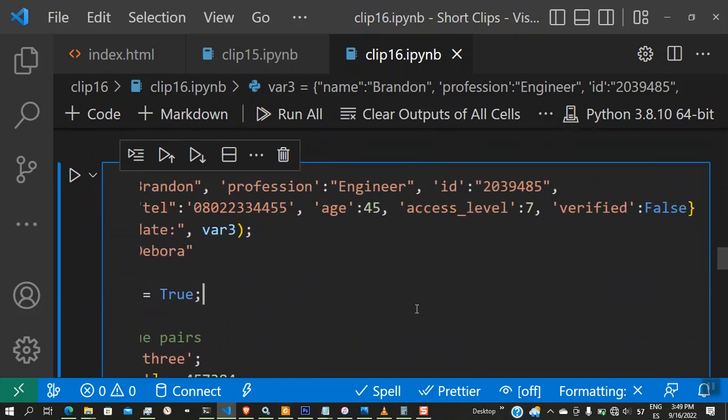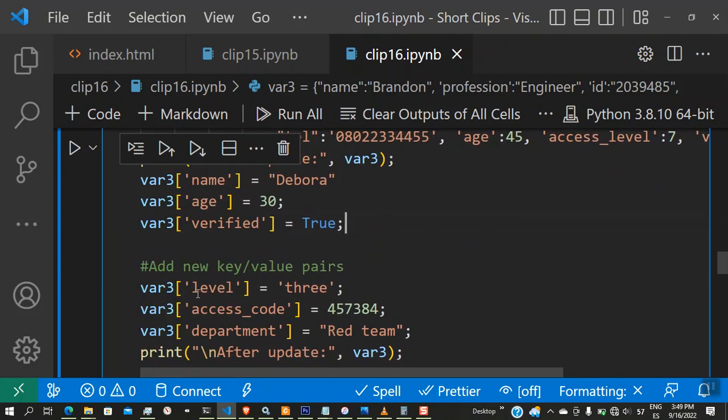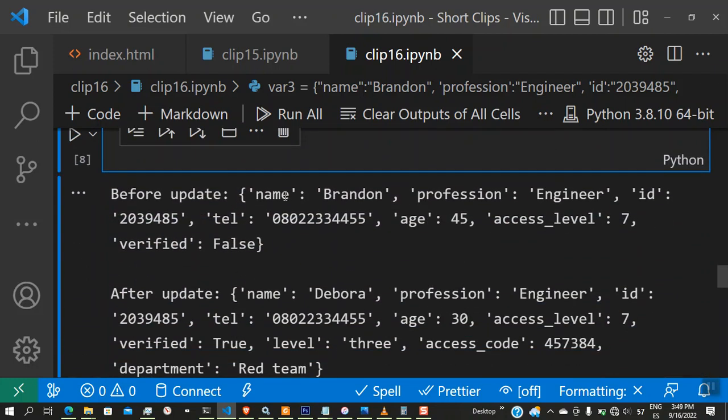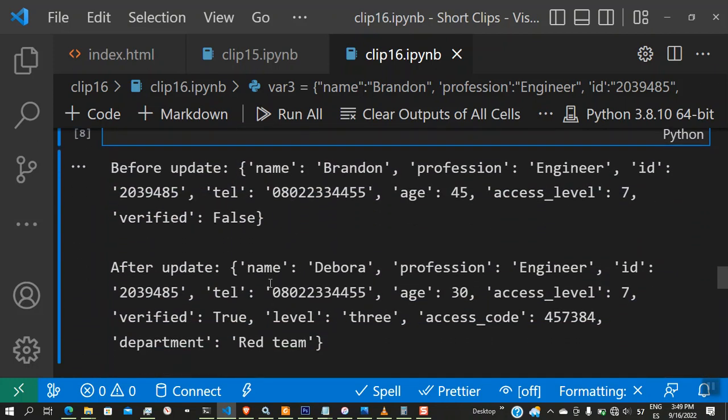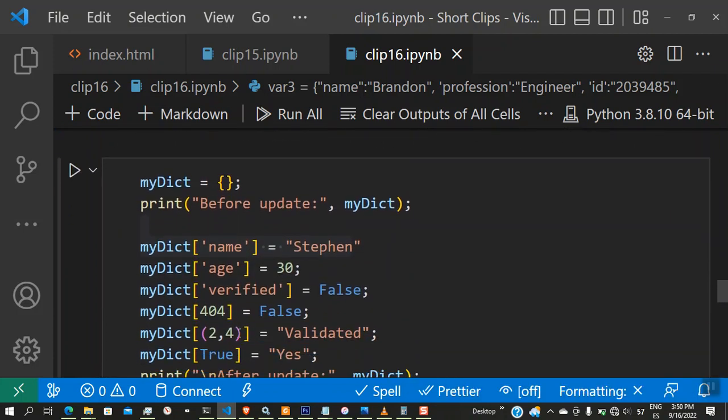Verified is false, but since we have changed the value of verified to true here, and we added a new level, access code, departments, we added new keys. As you can see, this is the old dictionary, but this is the new dictionary. This is the output of the dictionary now. The same dictionary, but we have added new stuff there, like access level and department, which was not there. Verified, we changed it to true. So you can change items in a dictionary as you want, you understand?